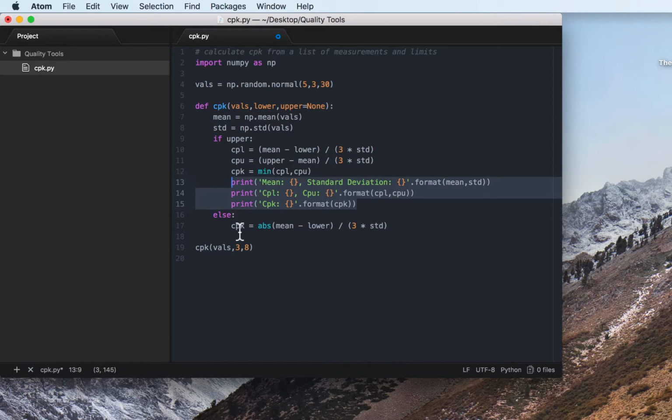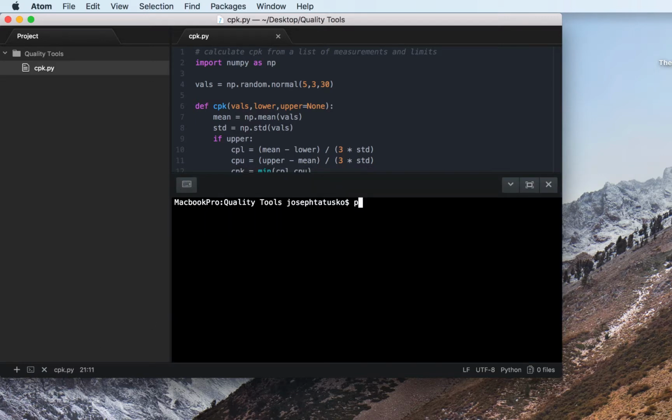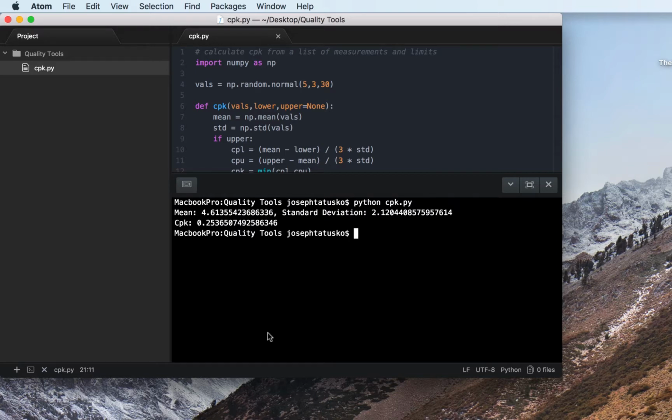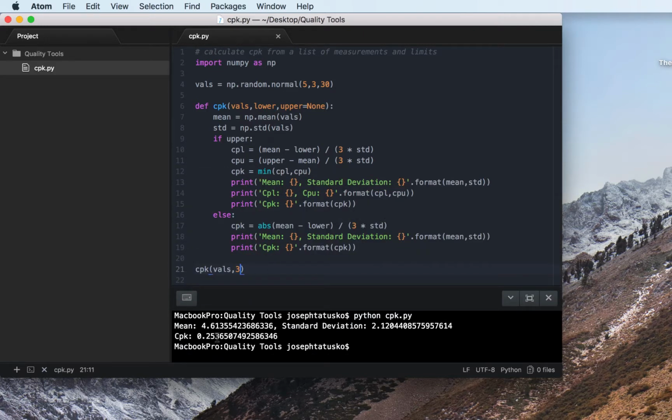So that works, and we'll want to print that out. So we'll just copy and paste this, because most of it's the same, except we won't have a CPL or a CPU. And let's test this out and see if it works. So let's get rid of this upper value, and we'll try to run this again using just the values that we create, which will be different this time, and a lower or upper, it doesn't matter, a limit of 3. And there we go. We have a mean of 4.6, standard deviation there, and our CPK, which in this case is above what our limit was, because I think our limit was 3. We're pretty close to it based on that standard deviation, so we have a pretty low CPK here.